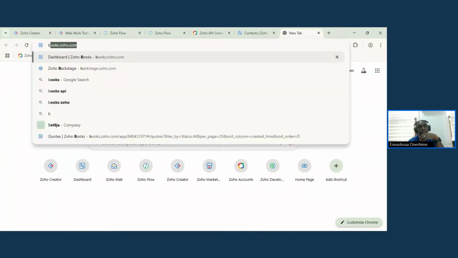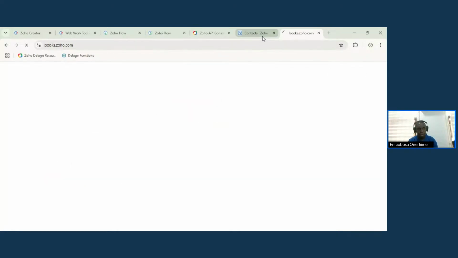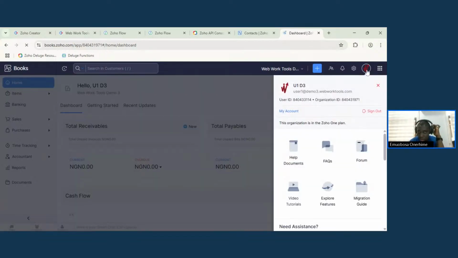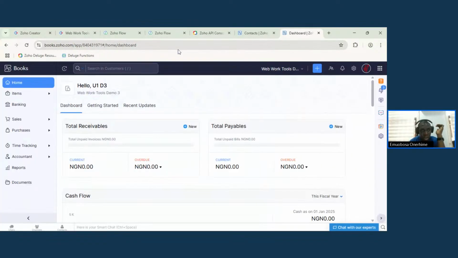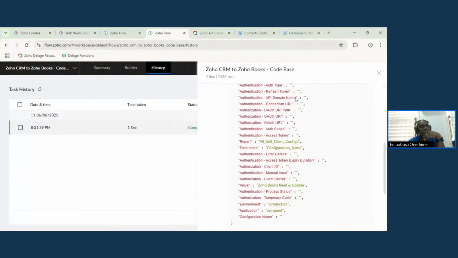So in order for us to get the organization ID, we need to go to Zoho Books. So this is Zoho Books opening up now. All right, so that appears to be, yeah, that's the organization ID up there, that one. Okay, so now let's try to, yeah, we have, but the customer ID is going to be gotten from the flow of things.